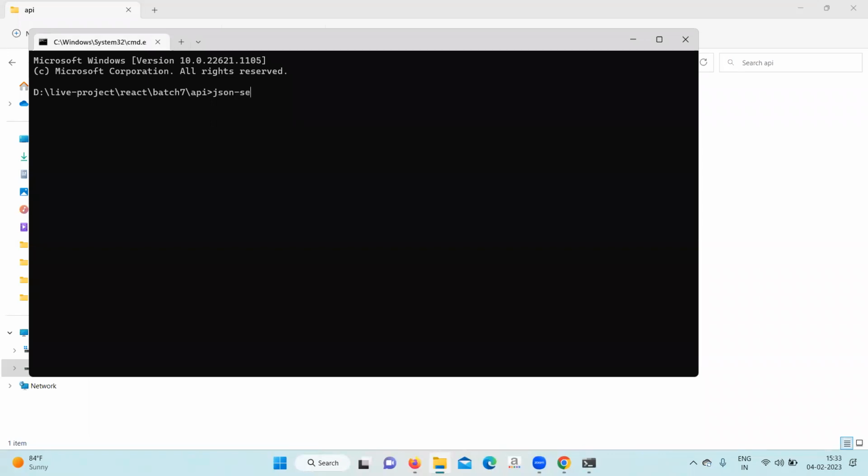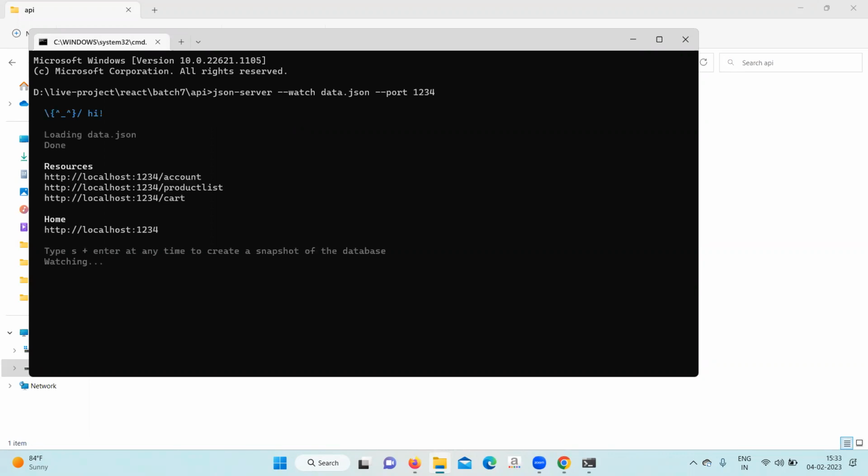station -server. Then -watch data.json -port 1234. Start that. Start server.